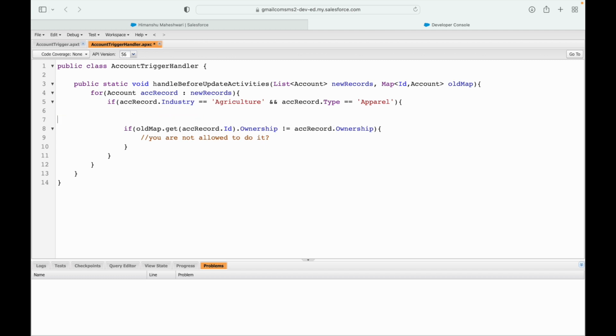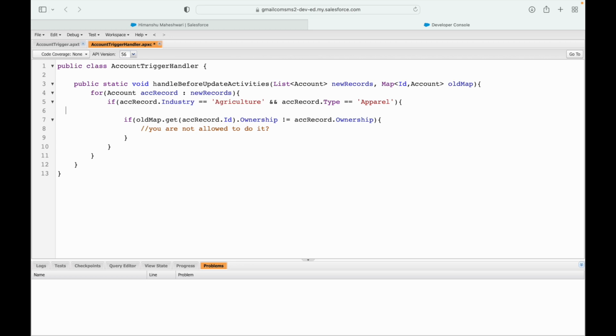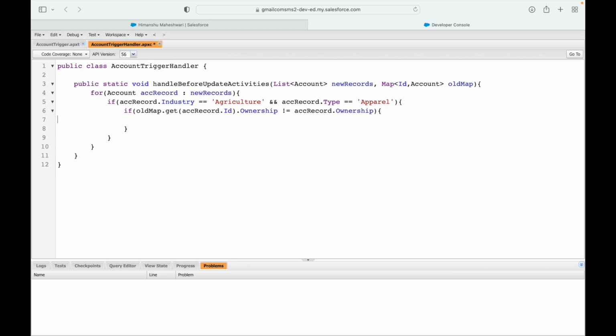Correct? And then it will evaluate true and we'll say you're not allowed to make this change because our use case says that if the industry is agriculture and the type is apparel and someone wants to modify the ownership, they should not be able to do it, right? So I'll use my addError method. What will I say? I'll say ownership cannot be modified, right?